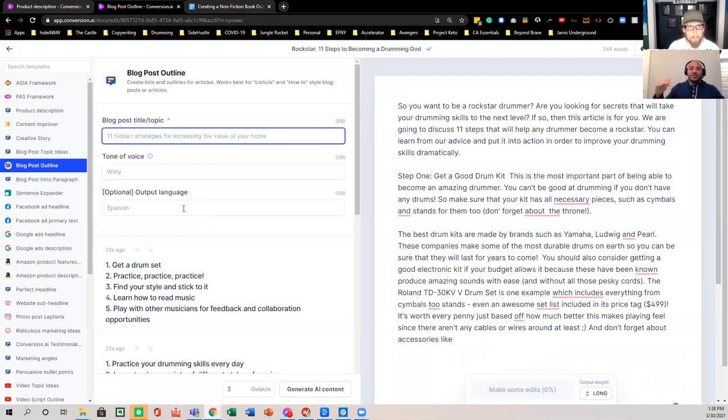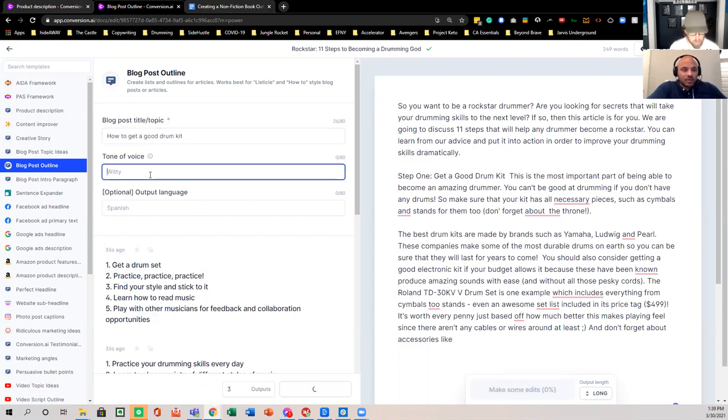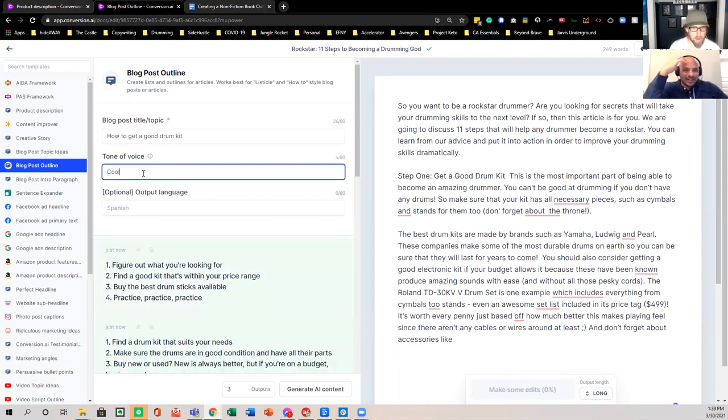Okay. Let's expand upon the outline of that chapter, right? So instead of blog post outline, it's chapter: how to get a good drum kit. And then let's go with Woody. Cool. Yeah, let's do that. All right, let's see what Jarvis has to say.